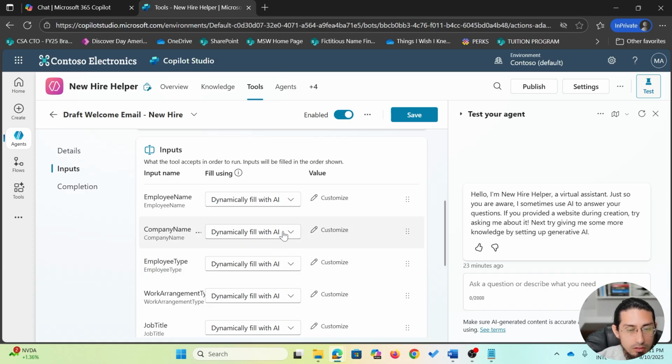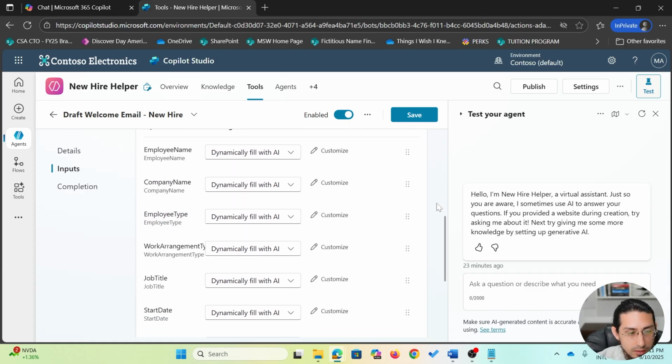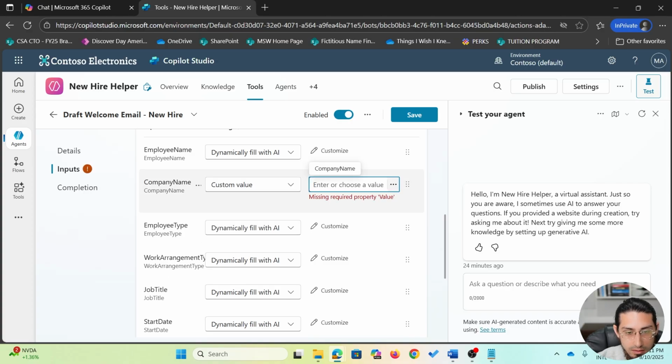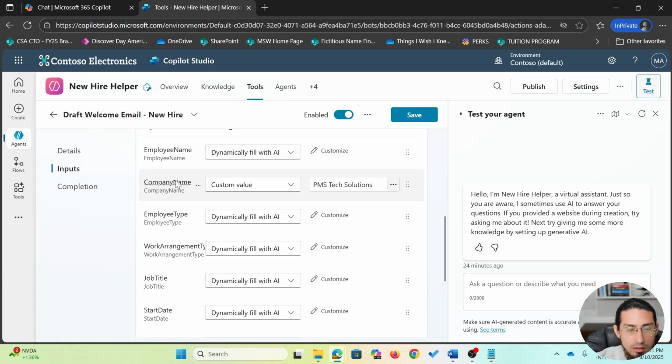And I'm gonna start configuring some of these input parameters. For example, for the company name, I want to put a static text. So this is gonna be Spec Solutions. This is a sample text. So I don't need to ask for this information every time. Employee name is something that you will need to customize.